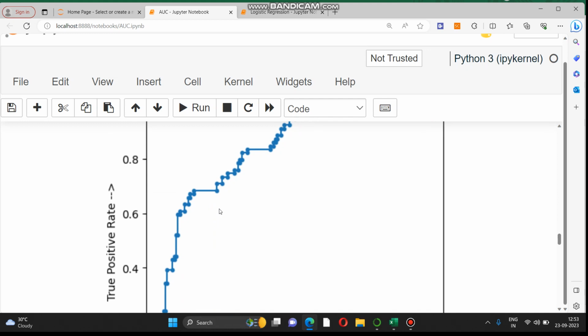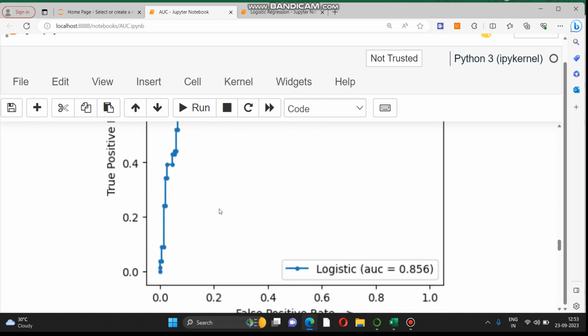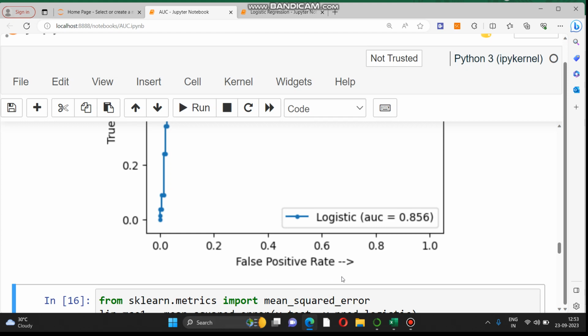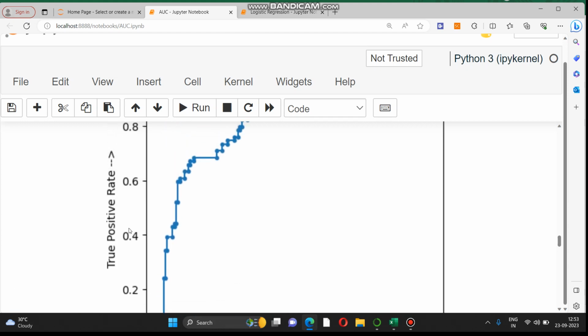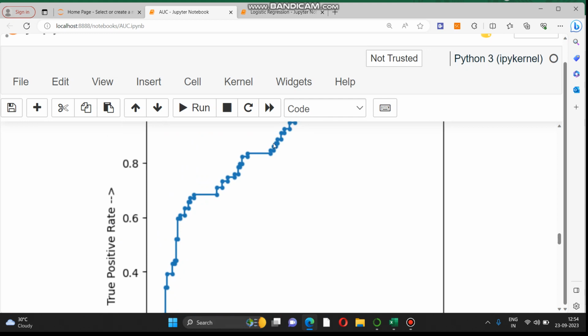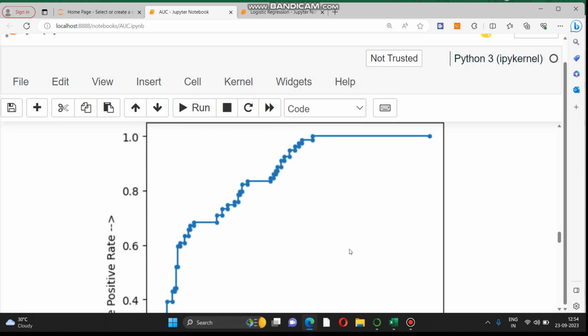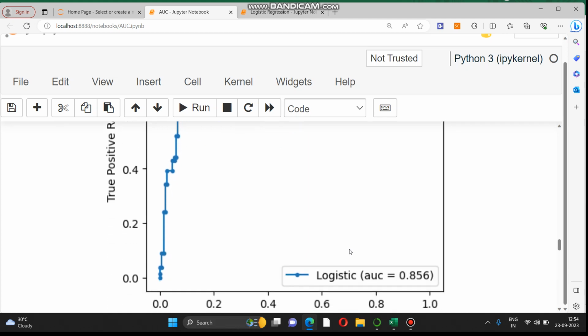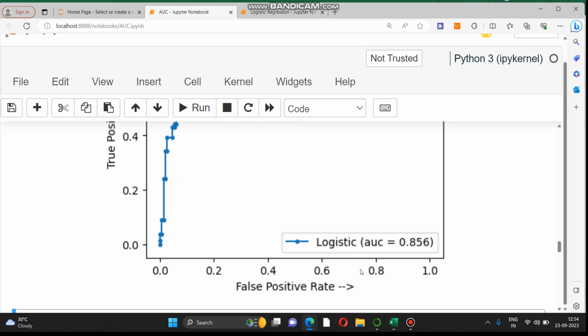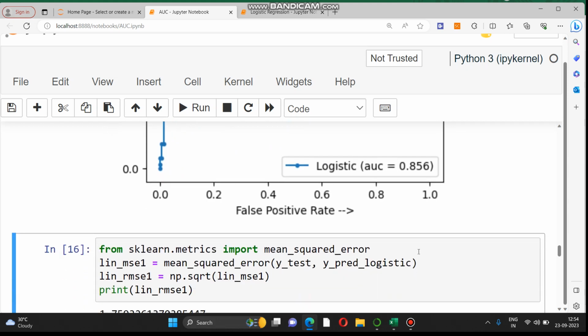So here we have got the curve. If you look at this diagram, along the x-axis false positive rate is there, along the y-axis it is true positive rate, and this is the ROC, receiver operating characteristic, that has been drawn. Here we have displayed the area under curve as 0.85. When we applied the logistic regression algorithm on the diabetes dataset, the total area under curve, or the accuracy of that model, is 85.6%.